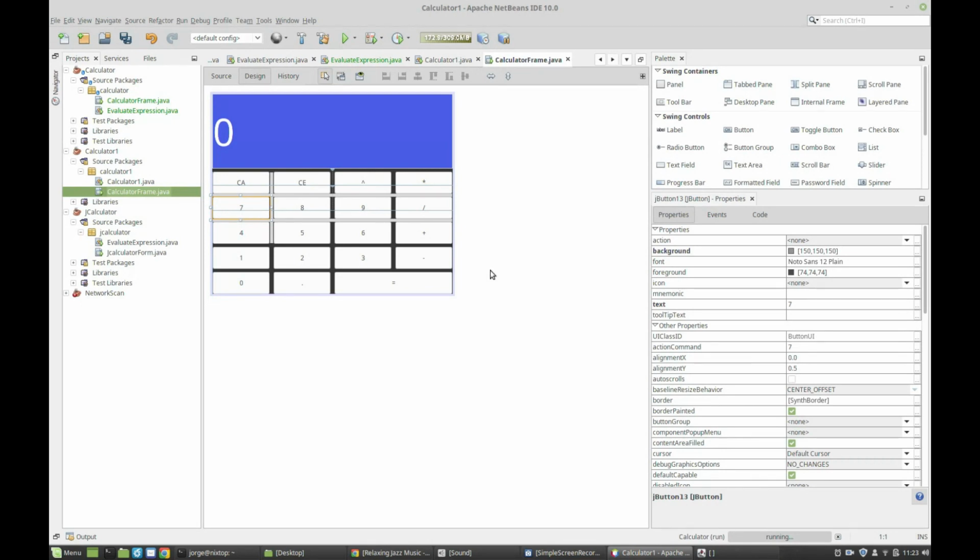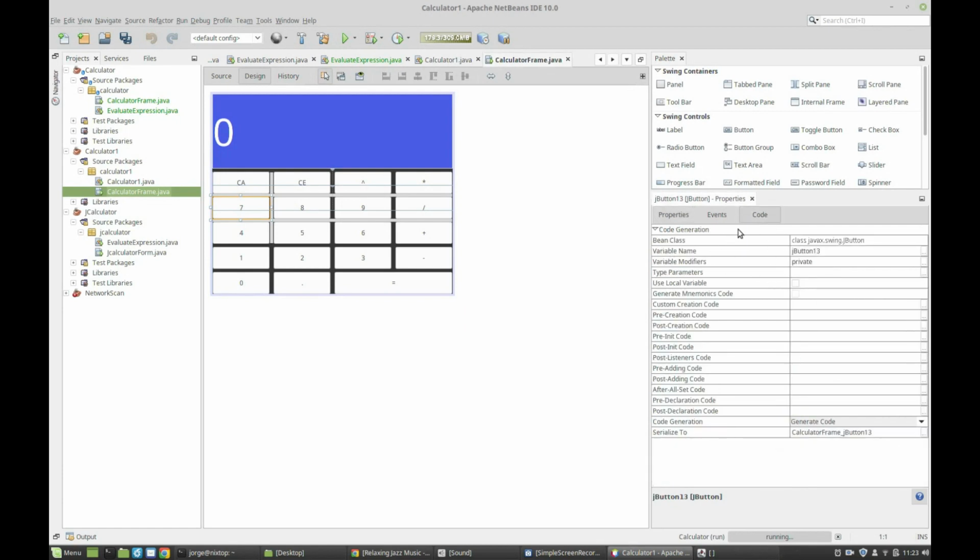So now, if I select a button, by default, it shows me the properties for that button. But in order to add functionality to every single button, I need to go into the code section. And here in the code section, there is a property that is very special, which is the variable name property. Notice that by default, the variable name takes the default name of the button, which is JButton13 or JButton9, etc. So we need to change that, because when we call that button, when we add functionality to that button, that is the name we're going to use.